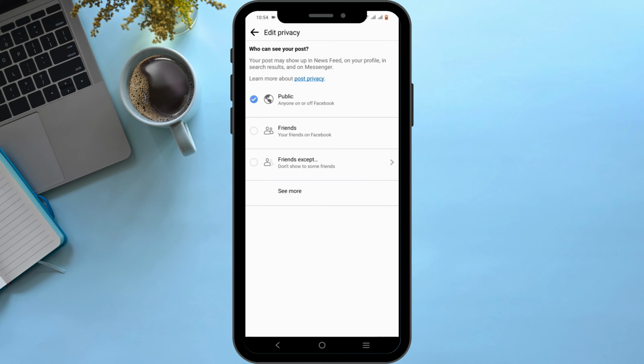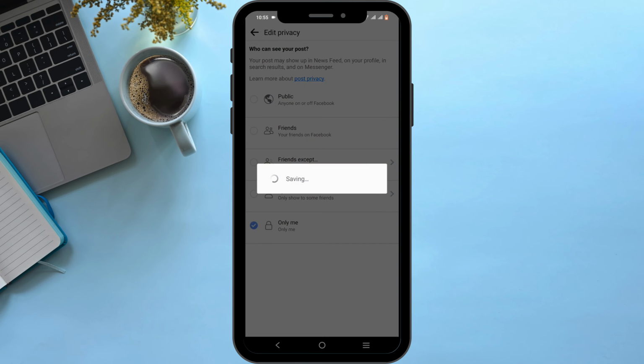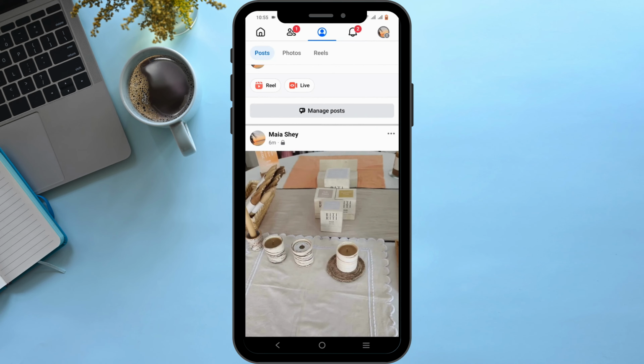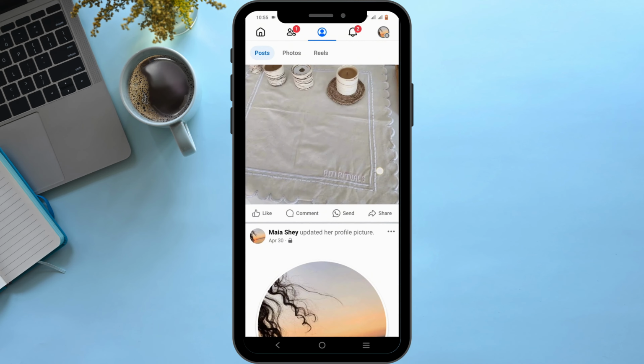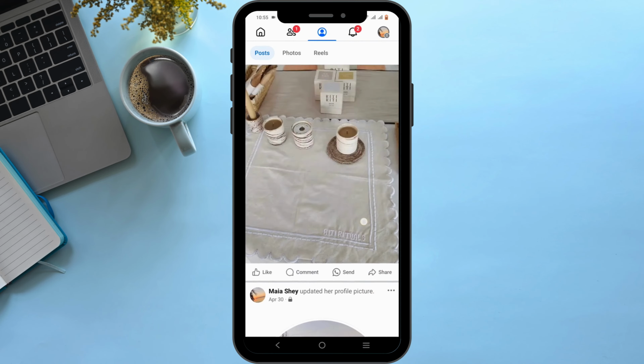As you can see, it is set on public. Just tap on see more and tap on only me. Head back from here and wait for it to be saved. After which, the share button for the current post will be disabled on your post.